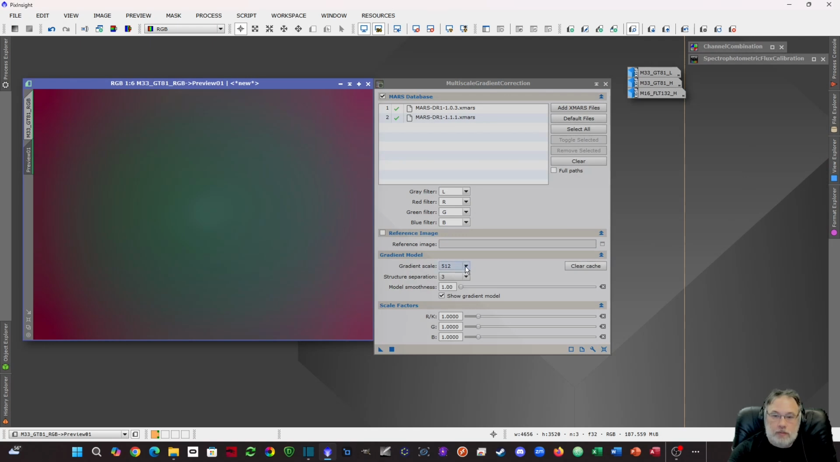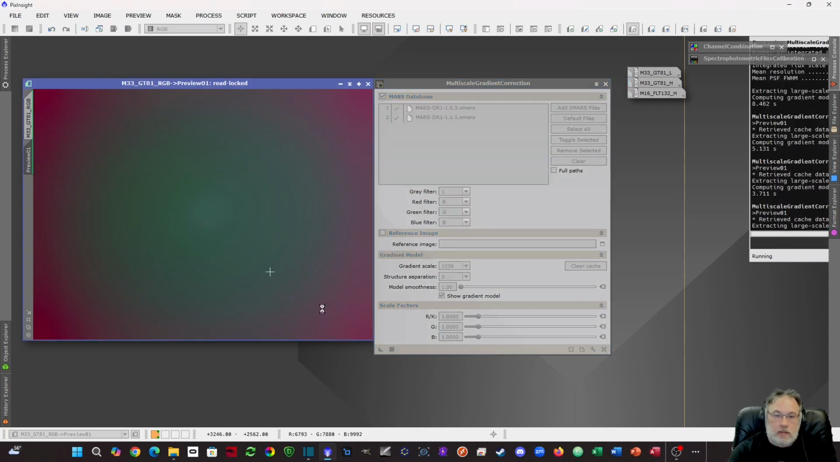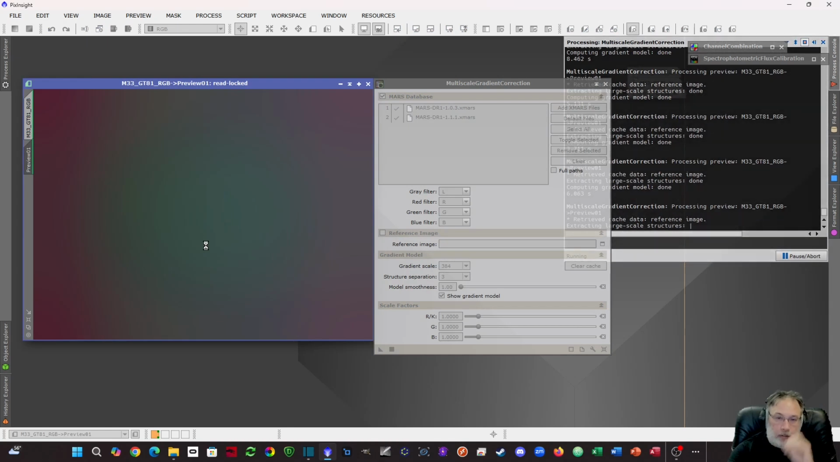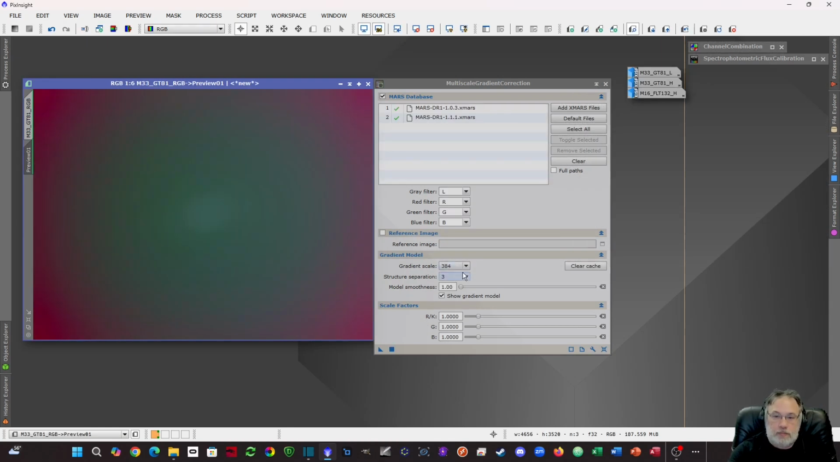So 512, we got that. I'm going to go the other direction, 1536. I'm going to take a peek at it. And okay, notice how much lighter the vignetting is at 1536. So I definitely want to go toward more aggressive to get that vignette out of there. When I say aggressive, you could pick different directions on this and call it aggressive or less aggressive. For this particular image, it's more aggressive to drop the gradient scale. In other images, it can be more aggressive to increase the gradient scale, depending on the type of image.